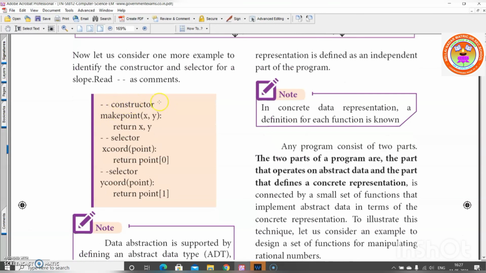So here you see the constructor, make point x, y. This is the constructor. It returns x, y. And here you see the selectors. This is selector 1, this is selector 2. Using this selector, you get the x coordinate, and using this selector, you get the y coordinate. X coordinate of point returns index 0, y coordinate of point returns index 1. Understood? So this will calculate slope.